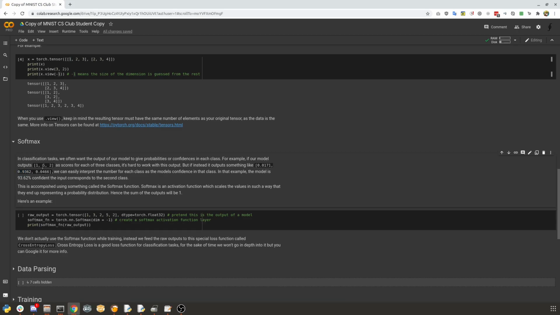And in order to get from this to this, we use something called the softmax function. Softmax is an activation function which scales the values in such a way that they end up representing a probability distribution. So the sum of the outputs is 1. And that's really nice.